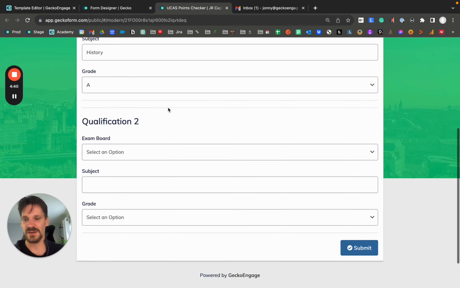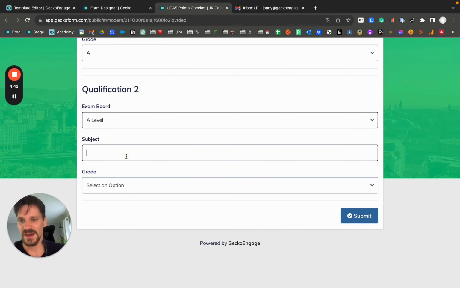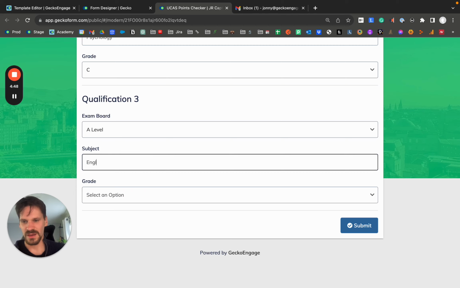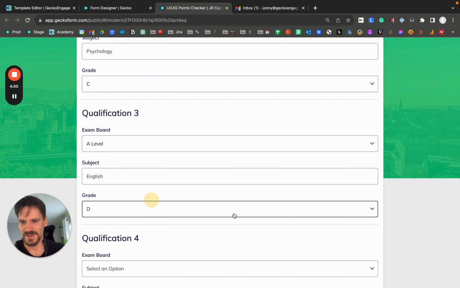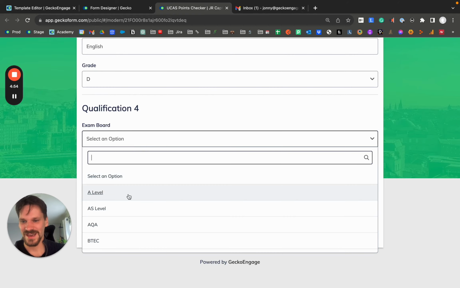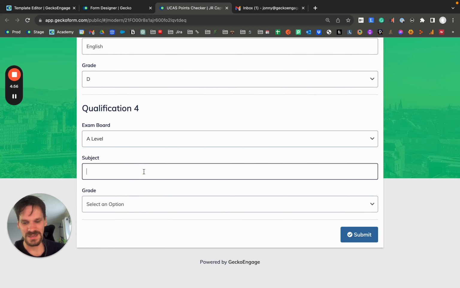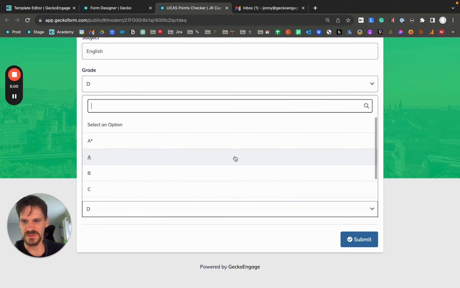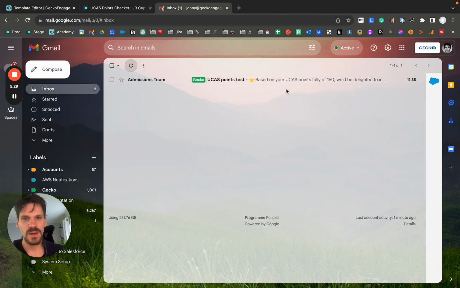So let's go through a quick example. We'll say it's A-level psychology. We'll say grade C for that. We'll say English. I'm going to have to give myself a bad grade for that because I couldn't even spell English, so we'll go for D. And finally, we'll round off with chemistry. And we'll maybe choose an A for chemistry. Okay, and here we go.